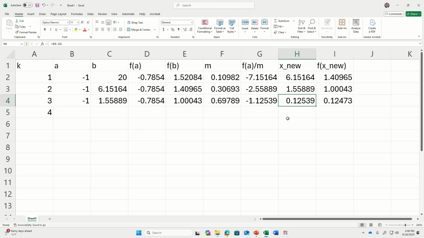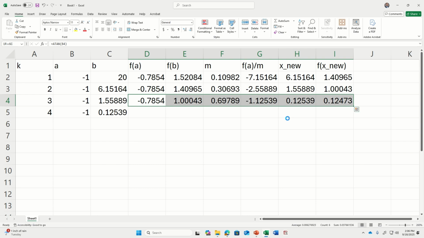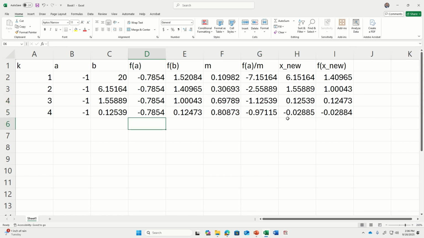So in my third iteration, my new iterate that I get is 0.125. The function is positive, so I replace B again. And A remains the same. Now my interval is shrinking, right? It's getting pretty small between -1 and 0.125. My new iterate is -0.029, and my function is negative here.